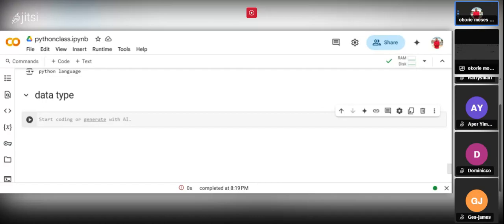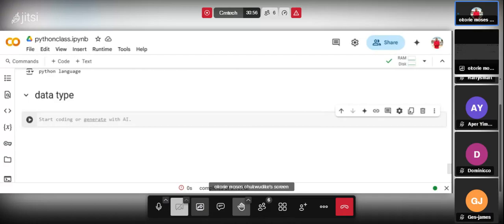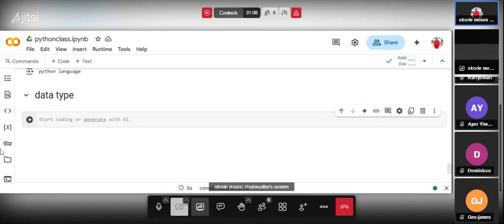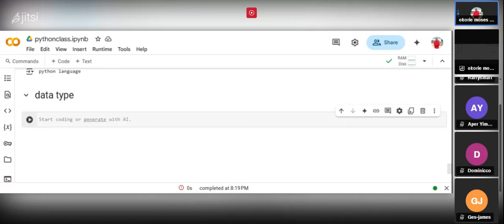So let me go through it again. I say the data type is data with the different types which they belong to, and some of them belong to different data types. We have the numeric, the alphanumeric, we have the boolean and all. So we are going to look at how to check for the data type.